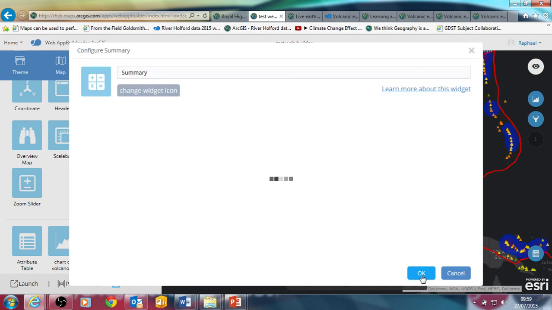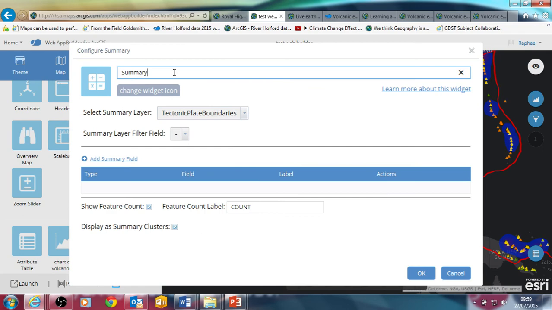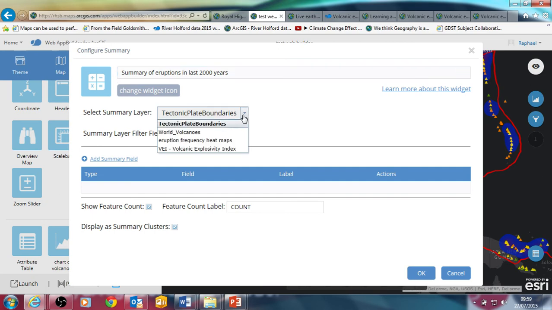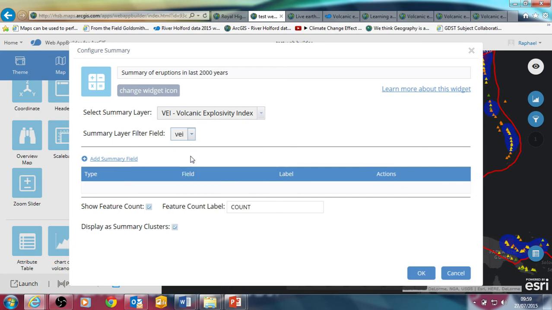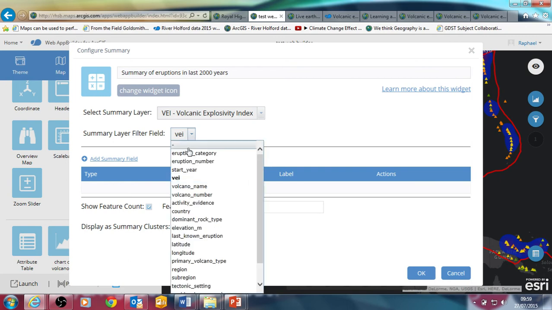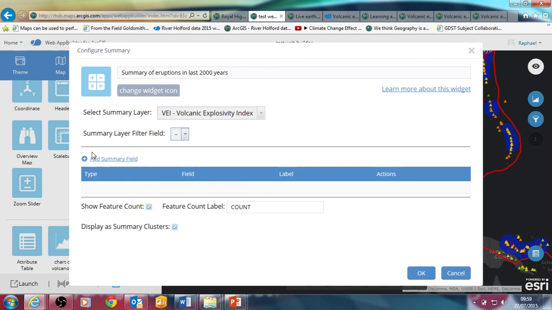So if I put the summary tool in, a summary of eruptions in the last 2,000 years. Okay, so I give it a title. It says which layer do I want to summarise, so I'm going to use my VEI one again. So you need to pick the right layer, and then it says, what do you want to summarise from that layer? I want to summarise the volcanic explosivity index. Not sure if I need to add anything to that. Let's just leave that blank for the moment.